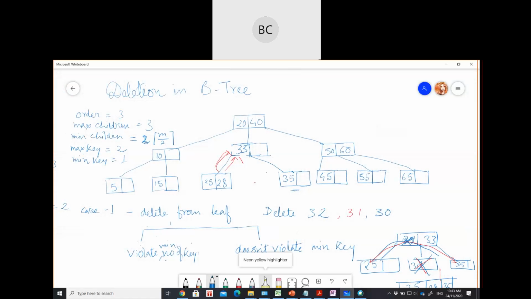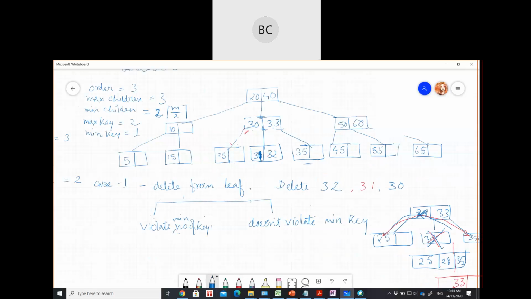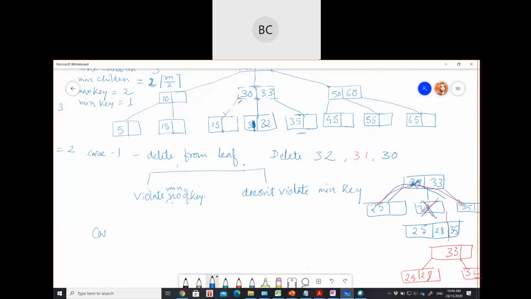Okay, so now we want to delete anything from the internal node. So I'll just skip back to the old tree. It was 20, 23. It is the main tree, okay? 31 and 32 and 35 was there. Okay, so we just went back to our normal tree. So case 2, delete from internal nodes.